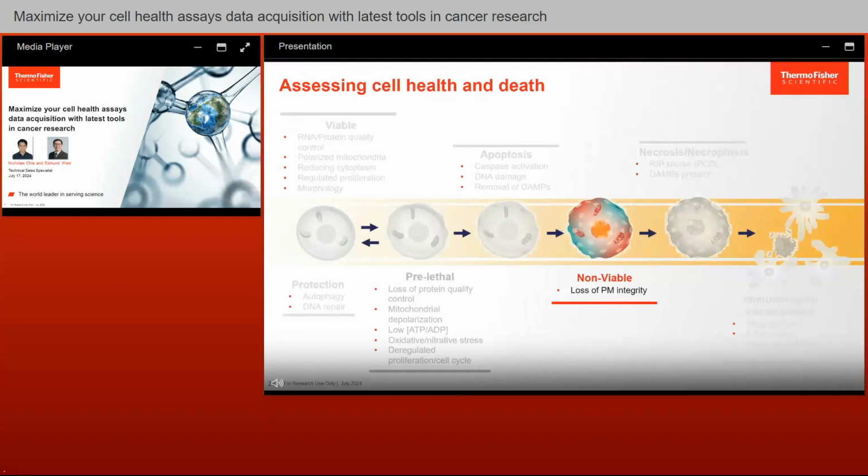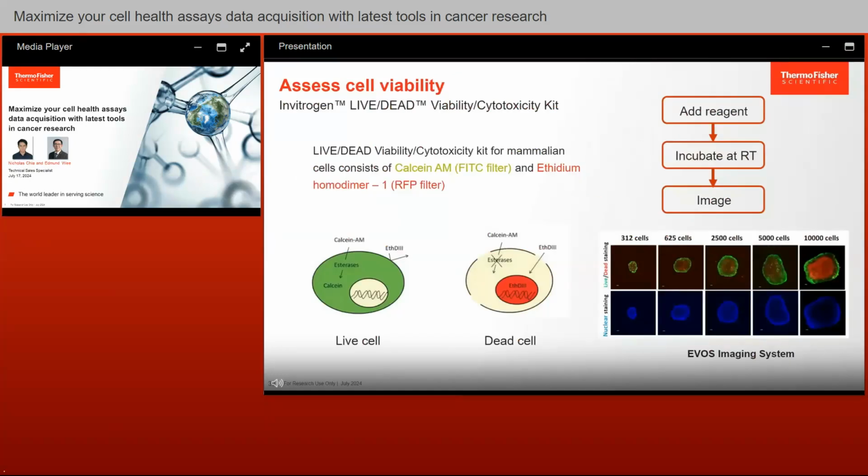Okay, so for live imaging, we can also perform viability assays with our live and dead kit. The live and dead kit is a very quick and easy two-color viability assay. It is based on the membrane integrity and esterase activity in the cell. Healthy living cells will be stained very brightly with the calcein AM dye. It will appear in green as it interacts with the intracellular esterase.